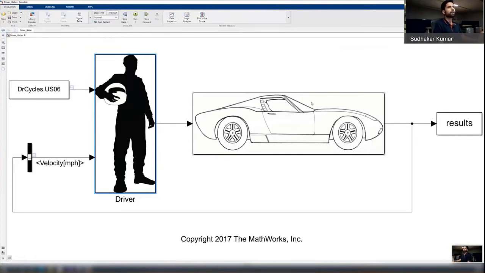Now the driver system, as we saw before, is taking the EPA as the reference point and the plant output as the comparison point. So it calculates the error and then gives the controller effort. These things are happening here.